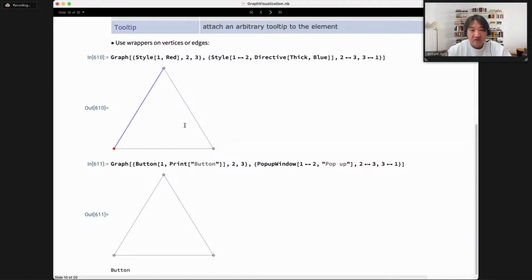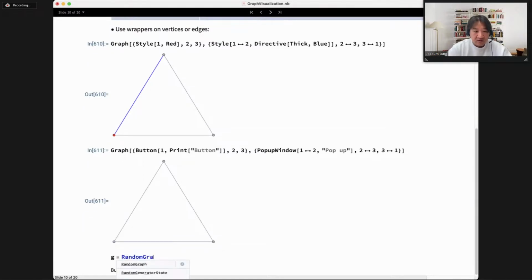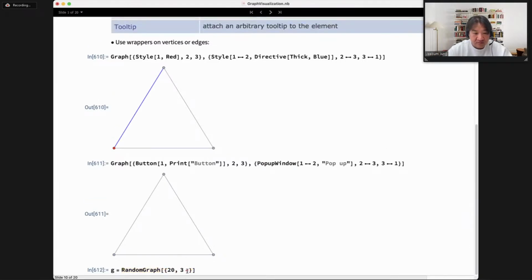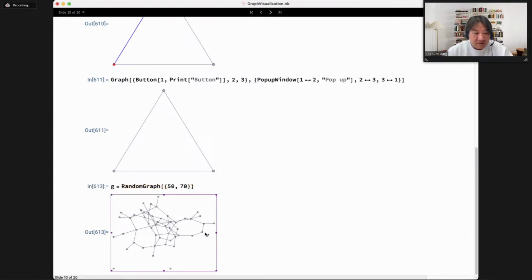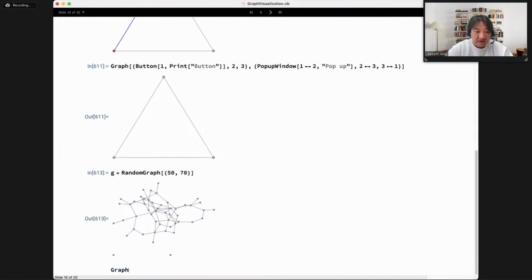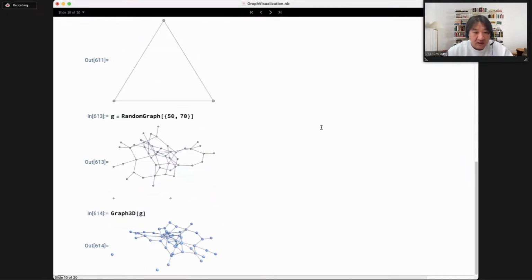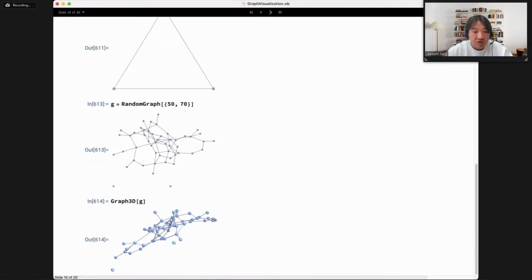For example, let me just draw here. So we have some random graph. Right. Let me just increase to 50, 70. Right. So this is 2D, but if you do the 3D, Graph3D[g], now you have a 3D graph. In this case, you can rotate whatever you want.